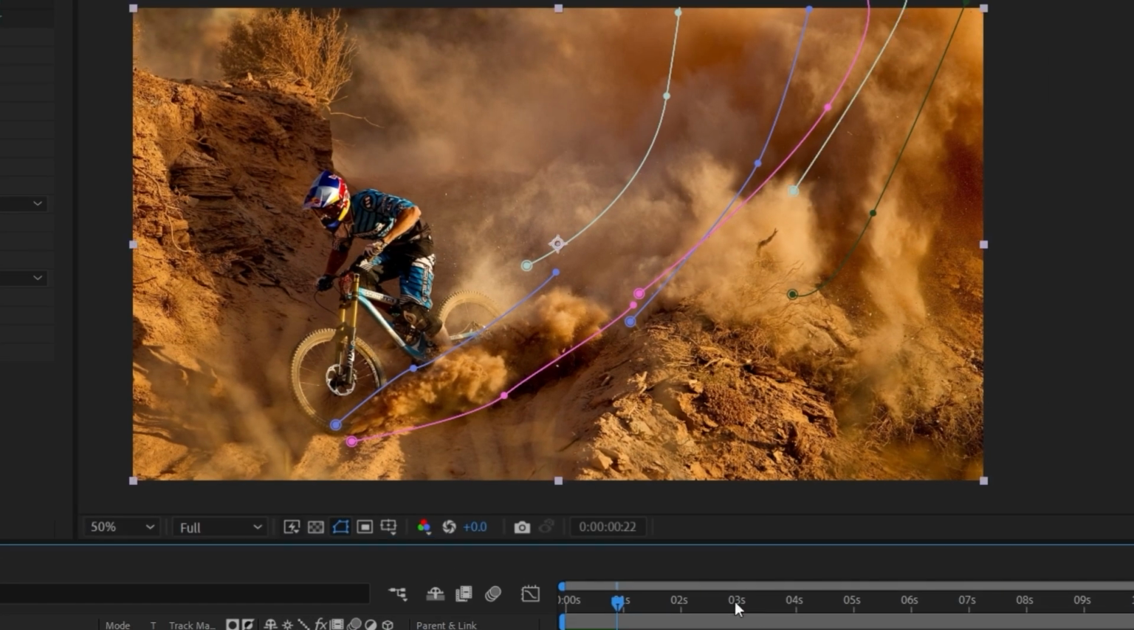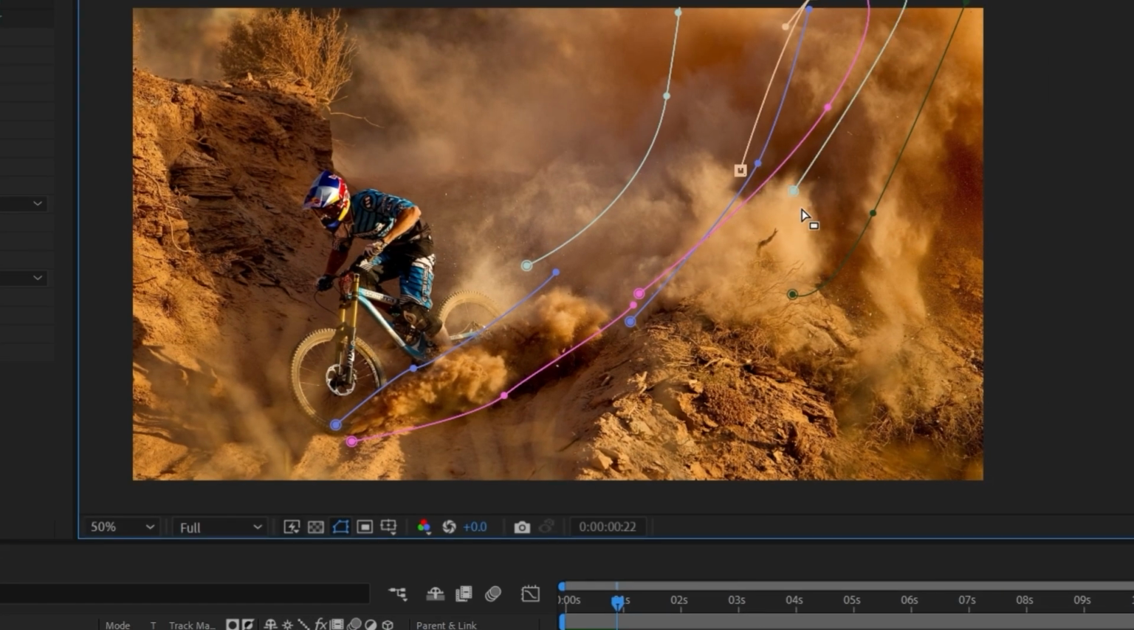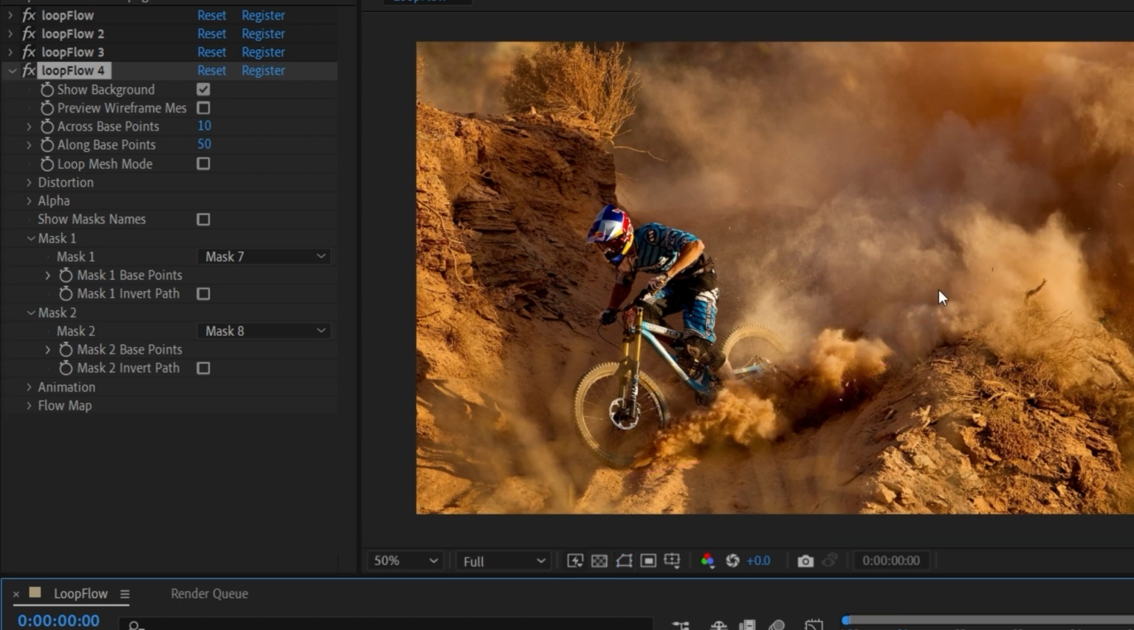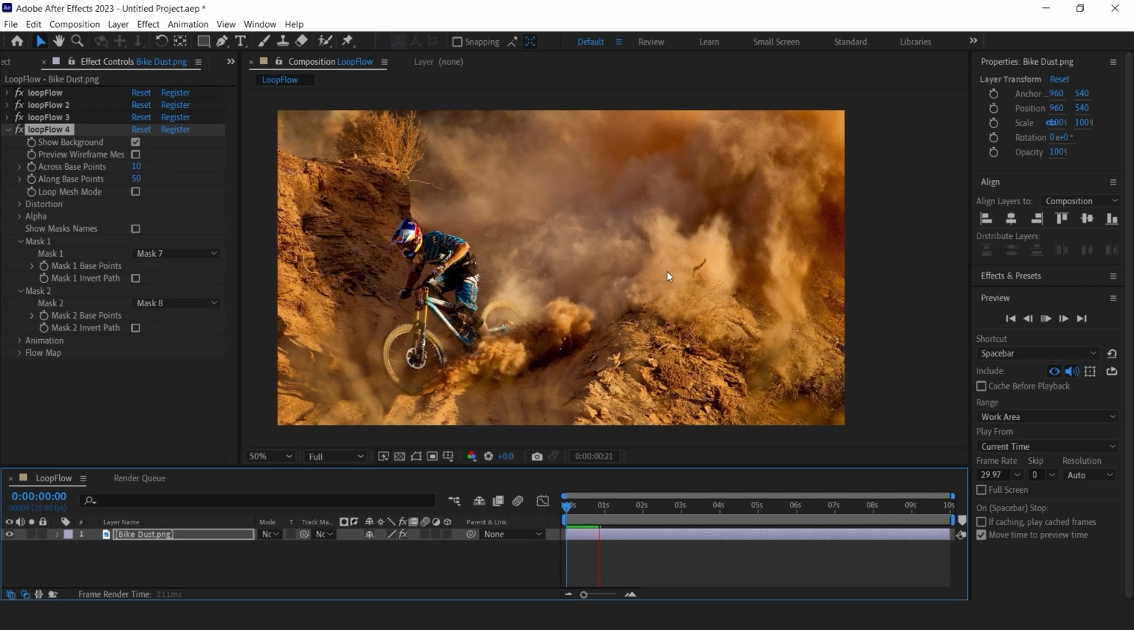We'll continue by creating even more masks. Duplicate the LoopFlow effect once again. For Mask 1, select Mask 7. For Mask 2, select Mask 8. Check the animation. So far, it's looking good.